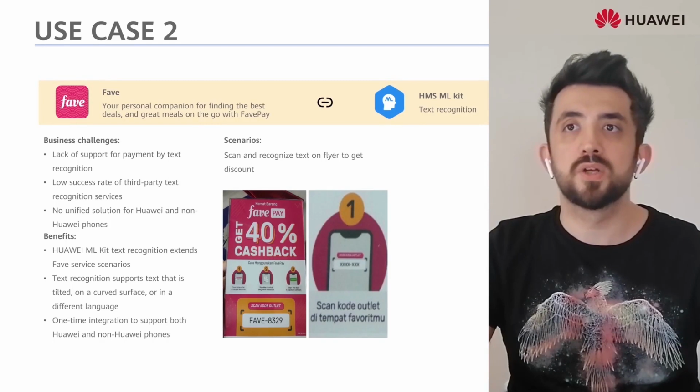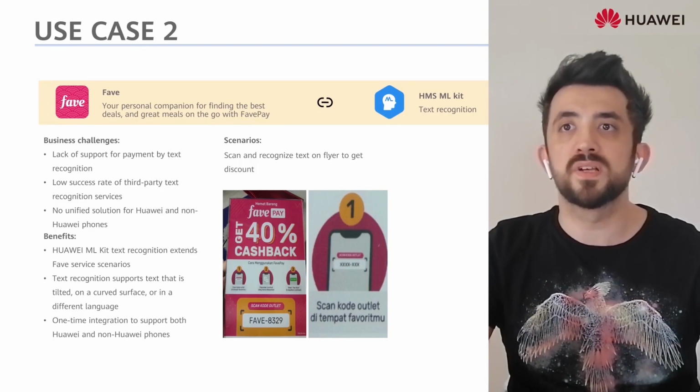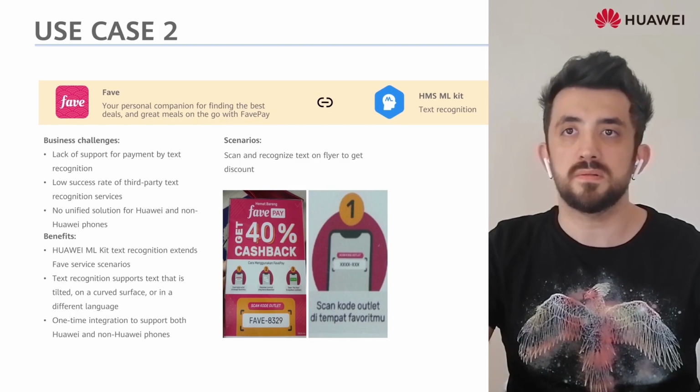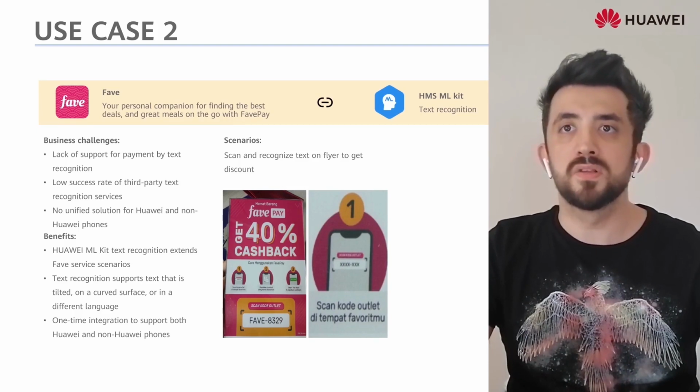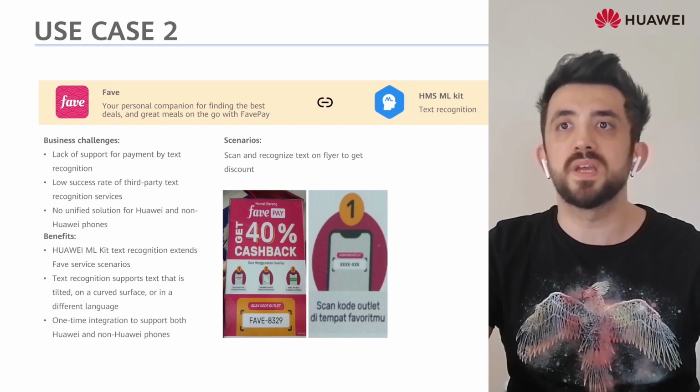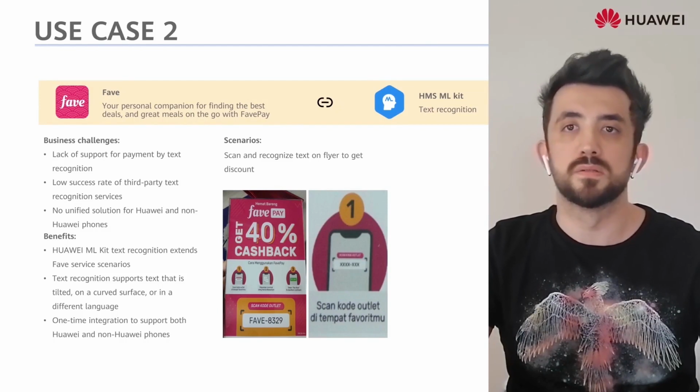Fave is your personal companion for finding the best deals and the great meals on the go with FavePay. It is available at thousands of restaurants across Singapore, Malaysia, and Indonesia, integrated with the high-performance text recognition service of Huawei ML Kit. Fave launches a brand new payment service based on text recognition, which extends Fave service scenarios. We can see the video here.